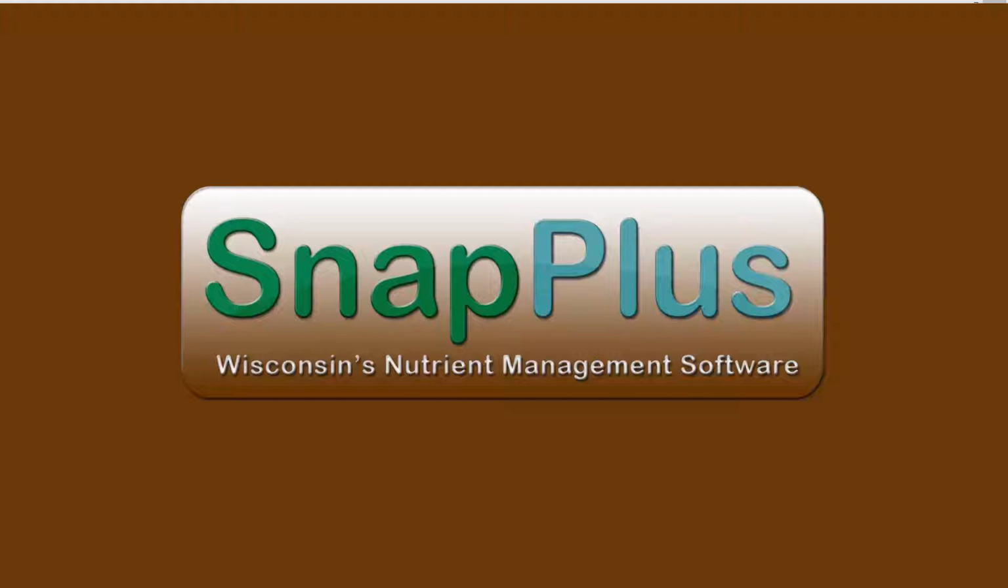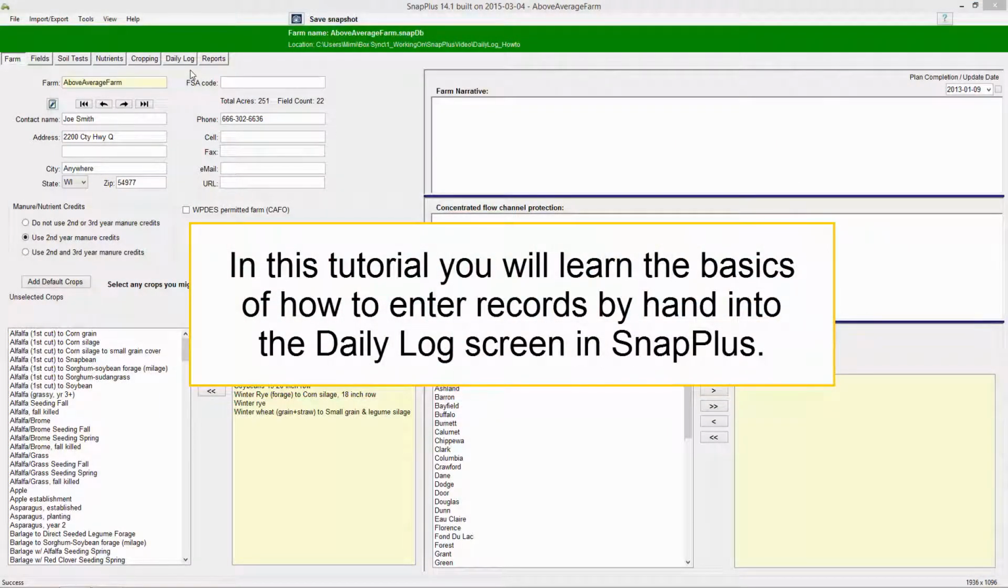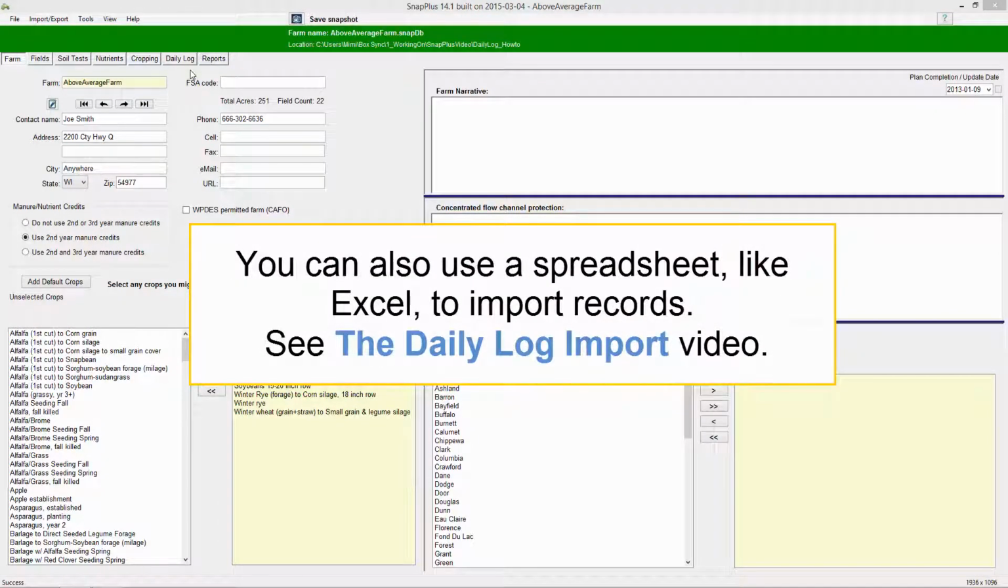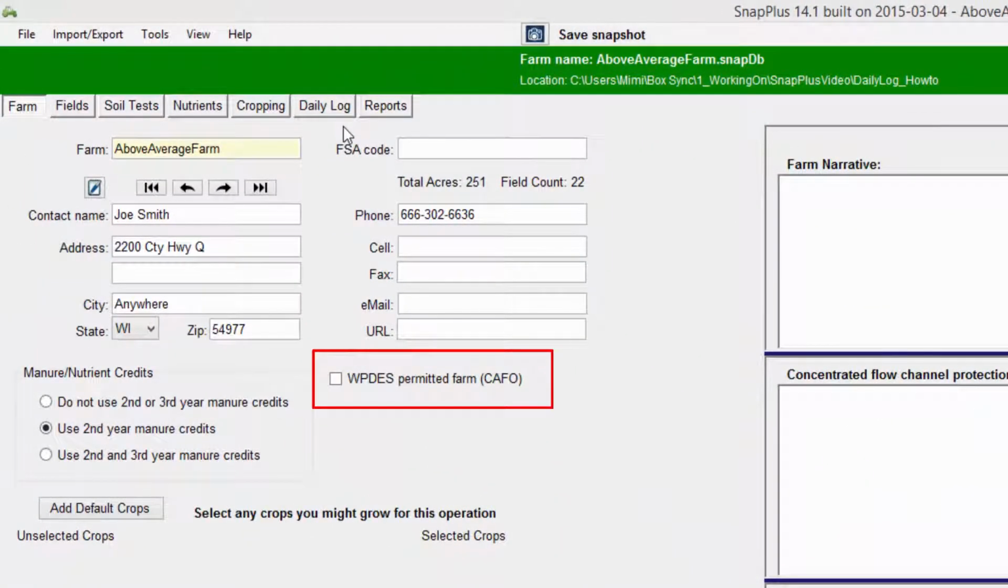In this tutorial, you will learn the basics of how to enter records by hand into the daily log screen in SnapPlus. You can also import records from a spreadsheet like Excel. To review that method, watch the daily log import video. Note that the example for this video is a farm that does not need a WPDES permit.